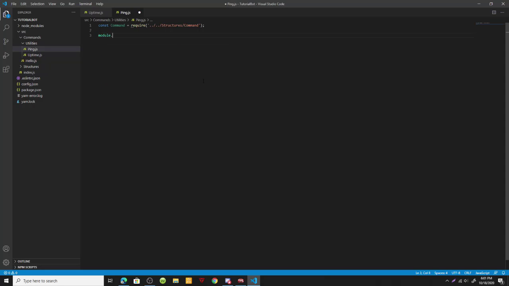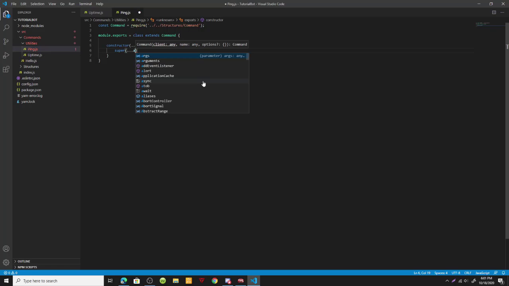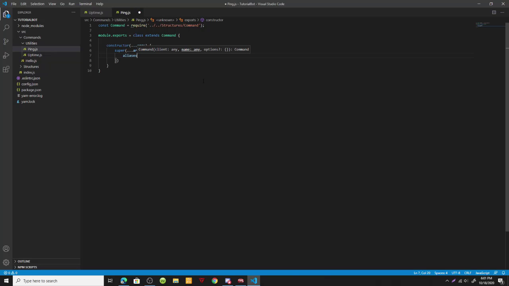We do module.exports equals class extends command. Keep in mind, all the code will be in the description down below on my GitHub repository, so make sure you go check that out. Make sure you don't have any errors or run into any coding problems. If you do and the code still isn't working, you can join my Discord server, and I can help you directly from there. We're going to do aliases. Let's do pong. And come down, close that.